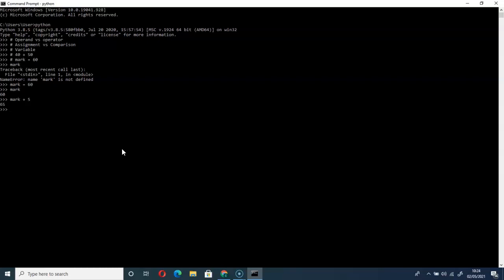But this doesn't change the value of mark. It doesn't change that value. This is just what we get from the equation mark plus 5. The output 65 is what we just got from that equation. But if we call mark again, you can see that we still have 60, not this 65. That means when you do something of this nature, mark plus 5, it doesn't change the value of the variable. So in order to change the value of the variable, we have two ways to do that.